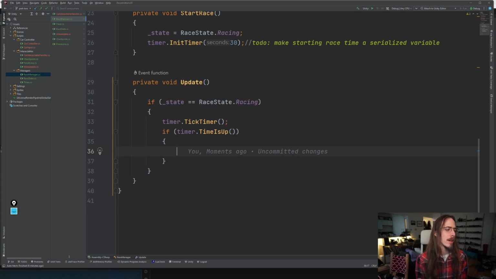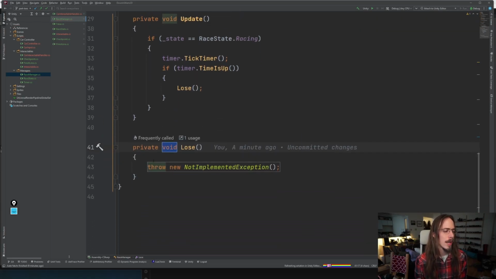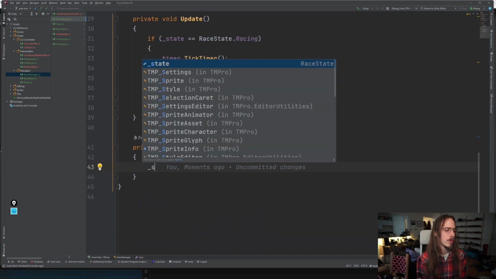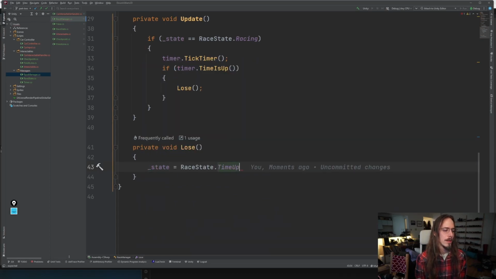So if our time is up, we will lose. And that again doesn't exist, so let's do the same thing and make it. And this will just set the state equal to time up.